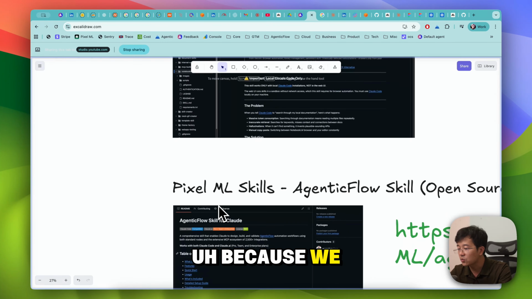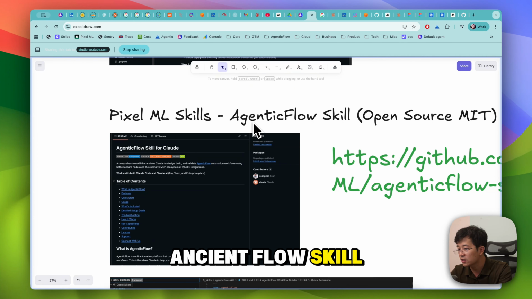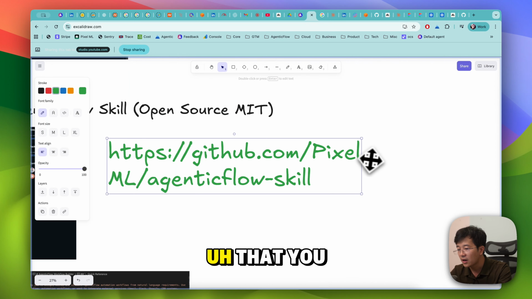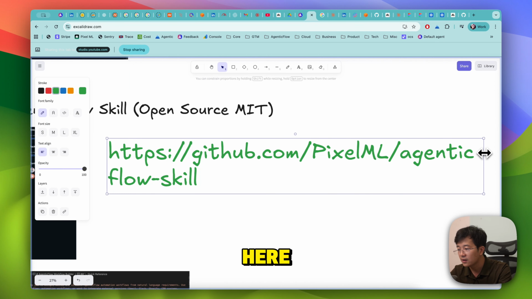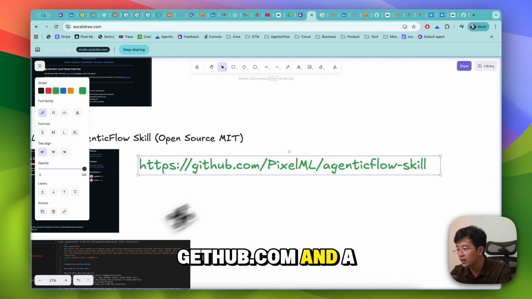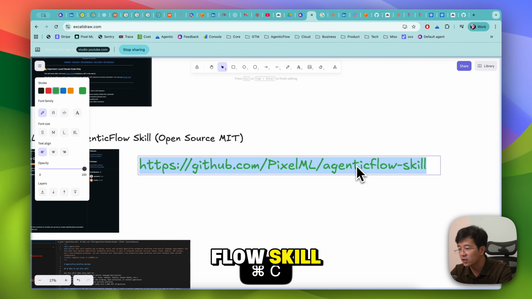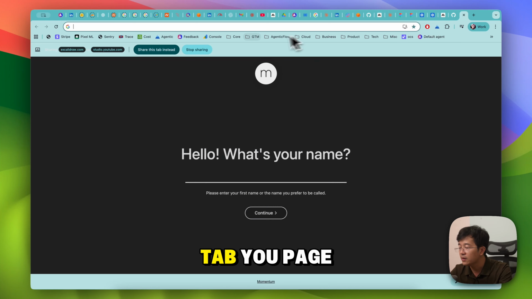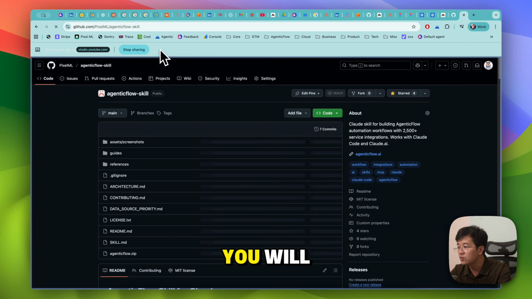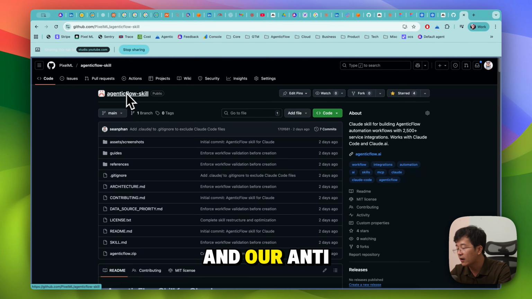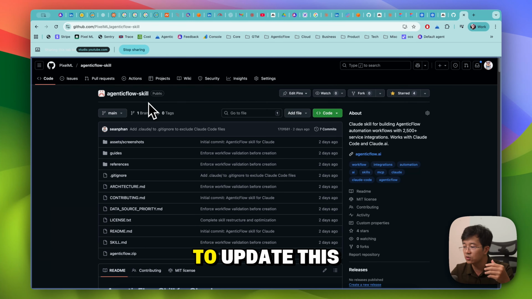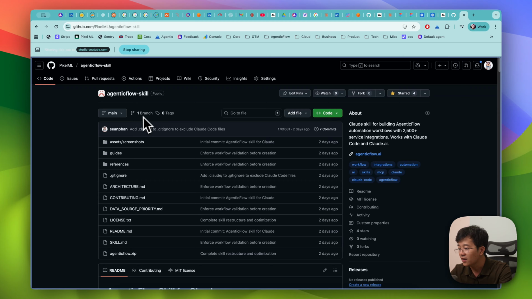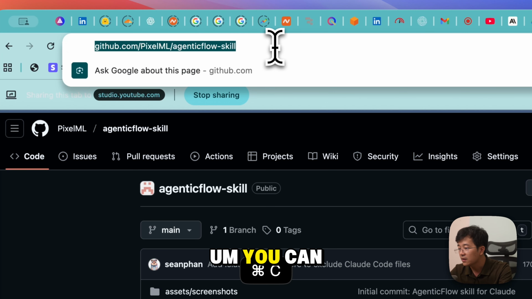Because we are releasing an AgenticFlow skill, which is also open source, that you can access from here, github.com/PixelML/AgenticFlow skill. You can go into this tab, paste here, and then you have access to our entire AgenticFlow. We will continue to update this repository. If you have time, please give us some stars. So basically, you can go here.